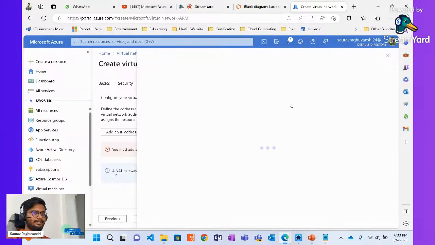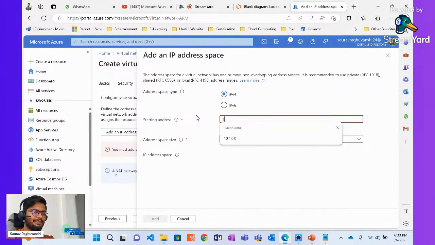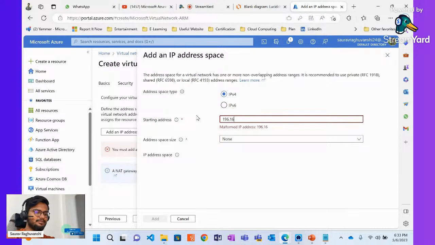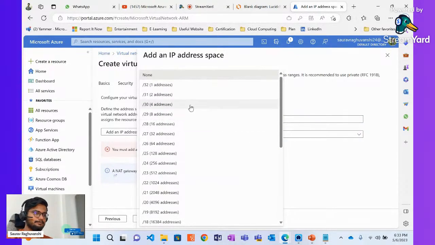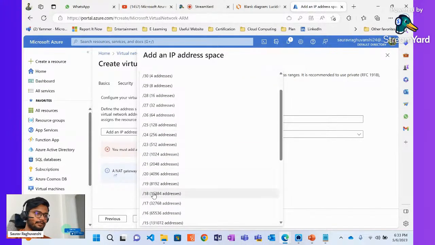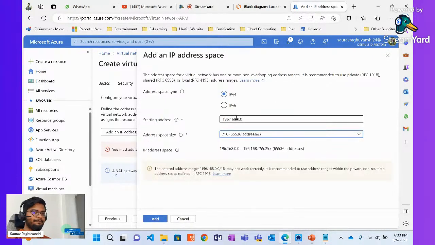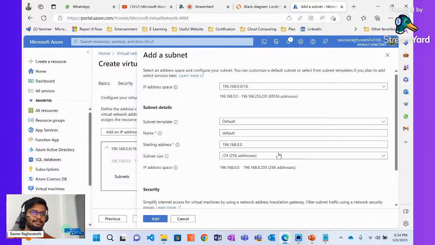I will create a new IP address space that will be IPv4. Let's say 192.168.0.0. I want to create this address space, so I will go ahead and create it. Now I have created a virtual network address space. Now I have to create subnets inside that, correct? So let's go ahead and create the subnet inside that.